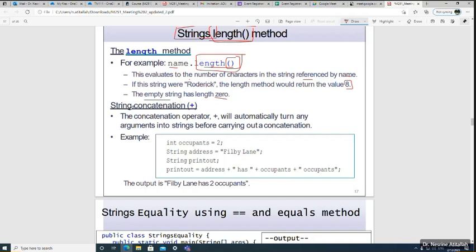Now another important thing in strings is concatenation, the join. You can join, or concatenate, strings using the plus. The concatenation operator plus will automatically turn any arguments into strings before carrying out a concatenation. If either side of this plus is a string, it will be a concatenation and not a summation. It is not an addition.